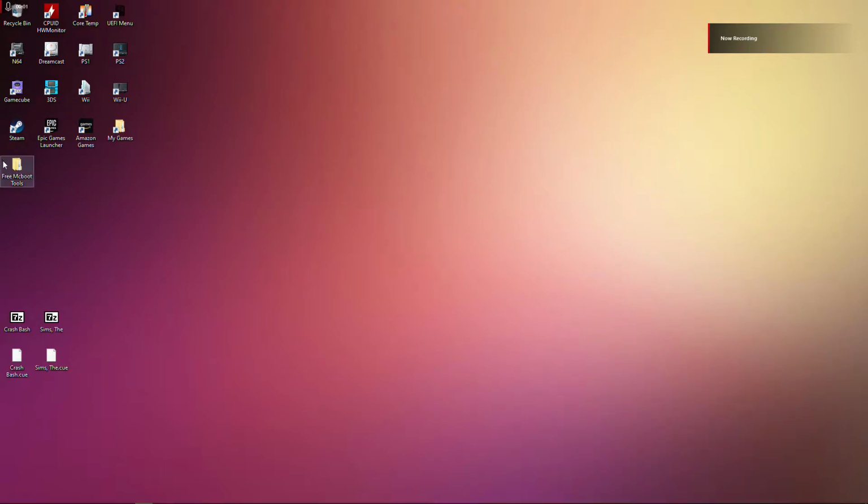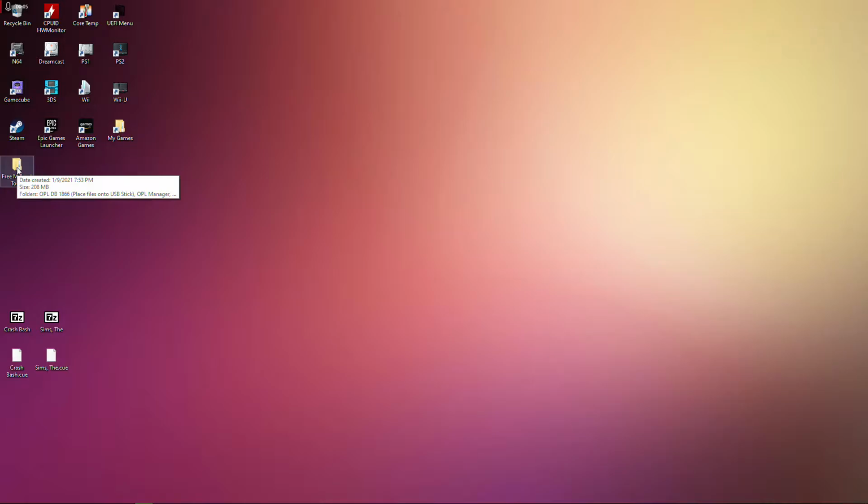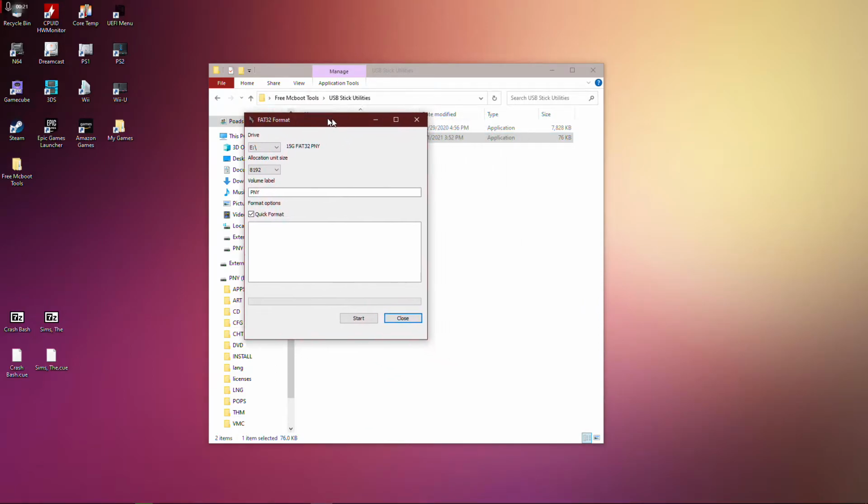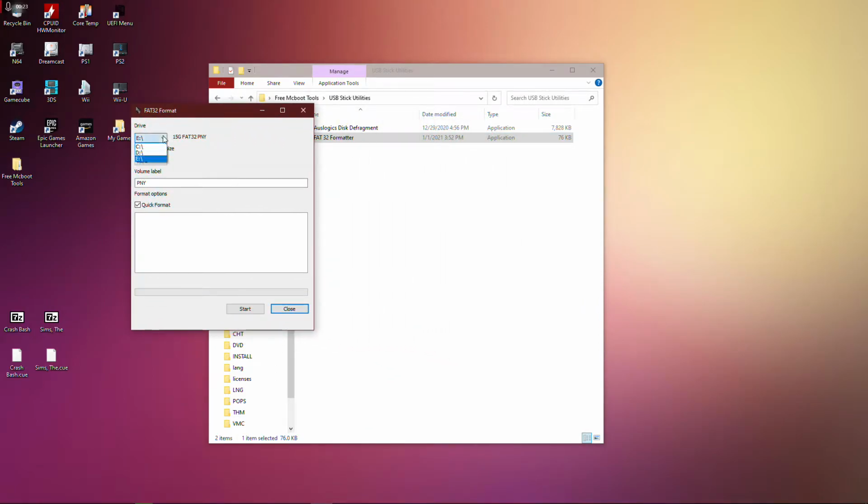Hi guys, so the first step we're going to do is format our USB stick to FAT32 format, so the PS2 is able to recognize and read your games. Open up FreeMcBoot Tools, USB Utilities, FAT32 Formatter. With this program open, just select your USB stick. For me, that's E. Don't accidentally select your operating system or another external hard drive.